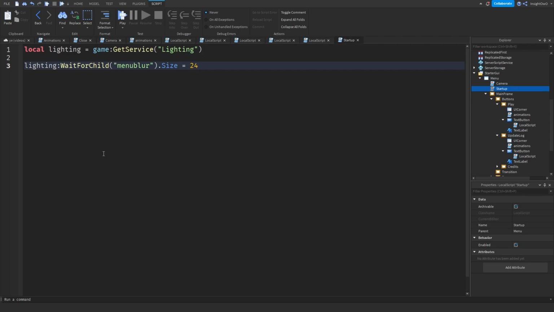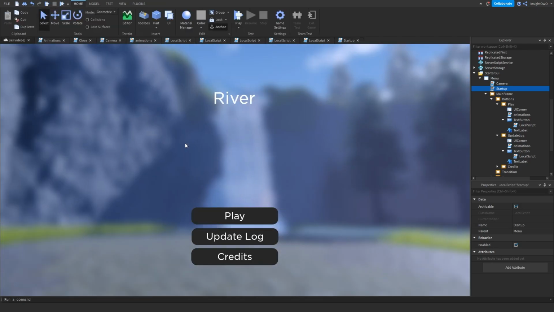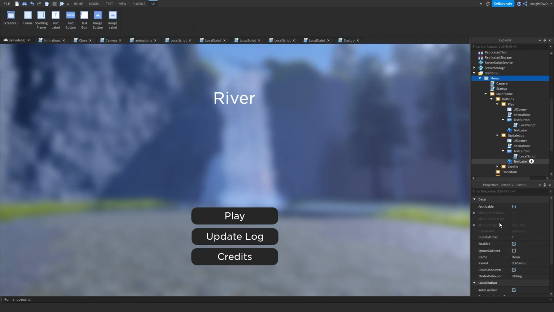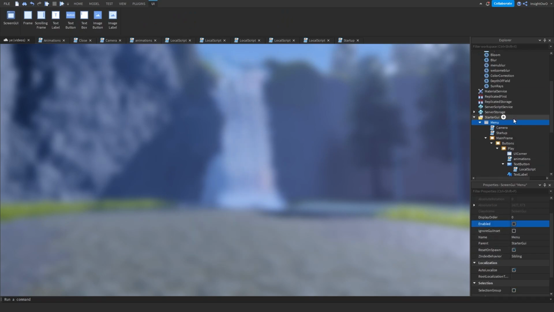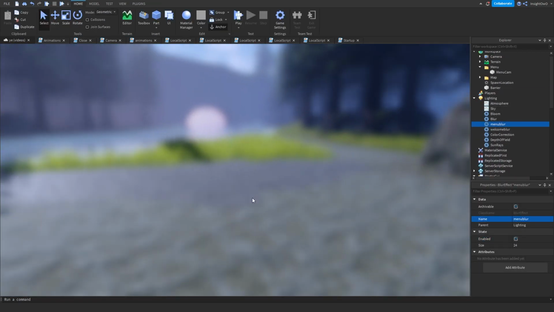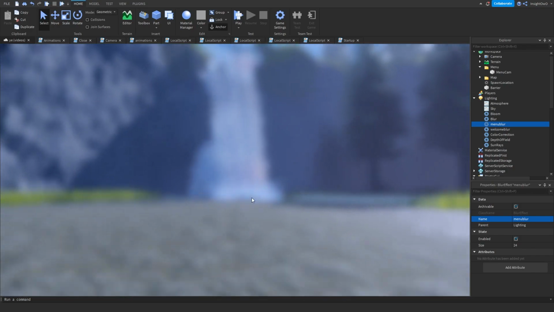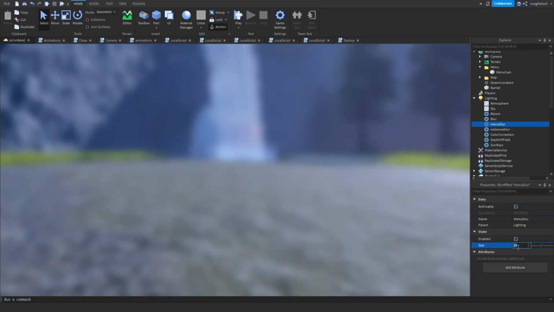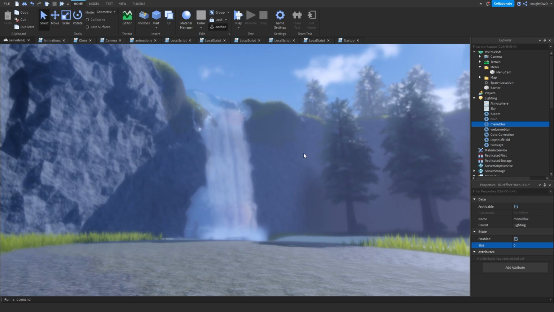Is that the default? And if you don't want to see your menu in game, then do this. Enabled false. Now in the MenuBlur, you can't see anything because it's just blurred. What you can do is set Size to 0. Then it should just look like this.